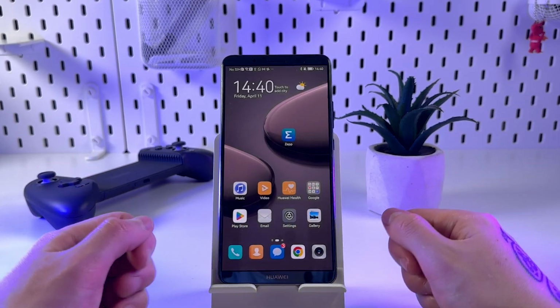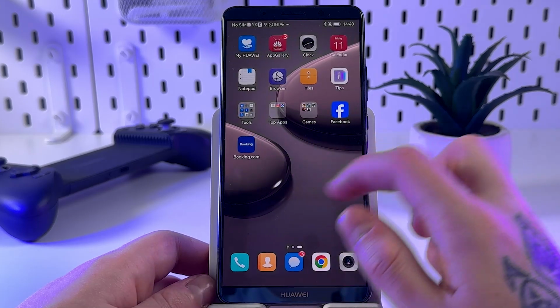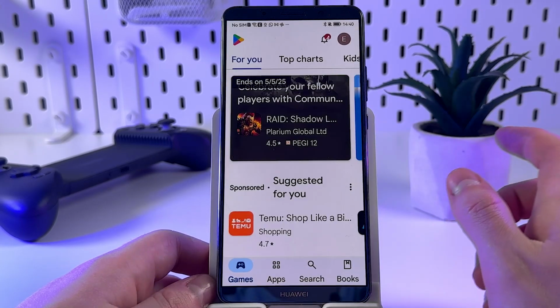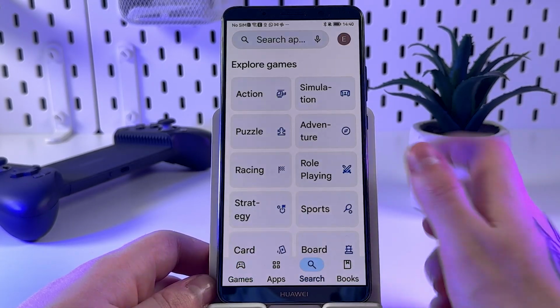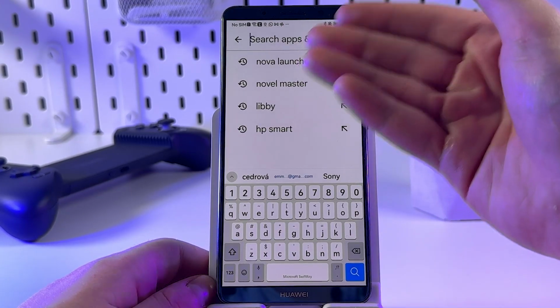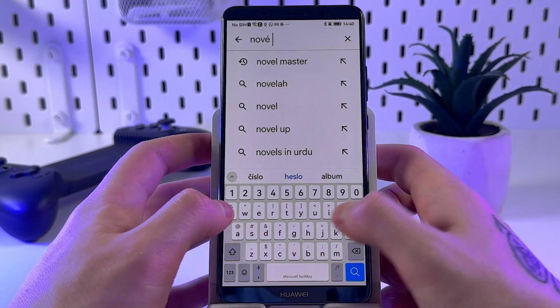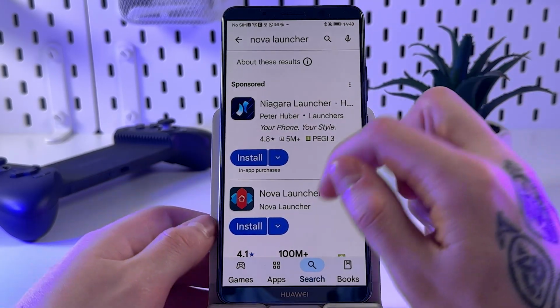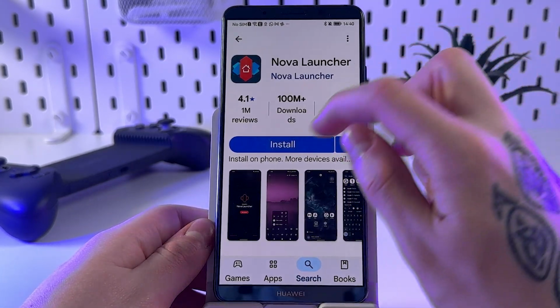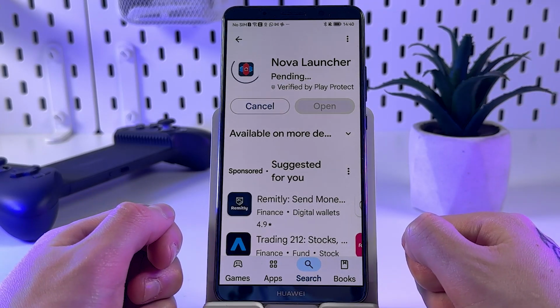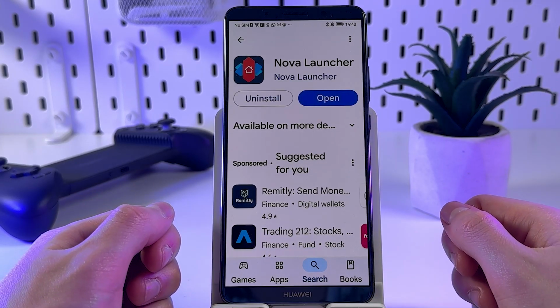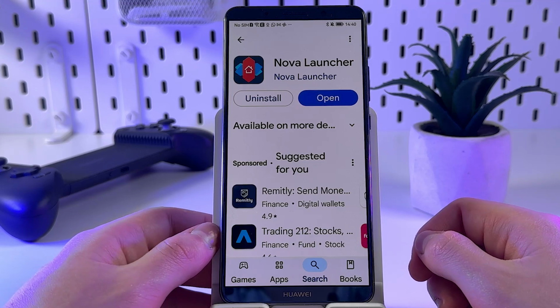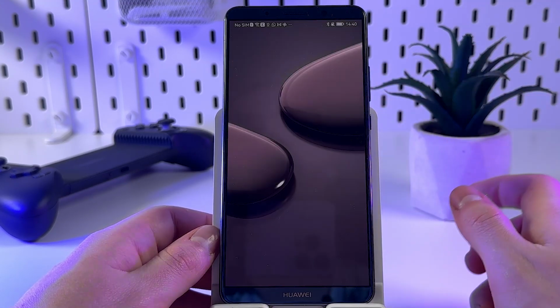So firstly, install the app. Just open the Play Store and go into the search tab, and here type in Nova Launcher. And then just tap install. And when the app is installed, tap open.